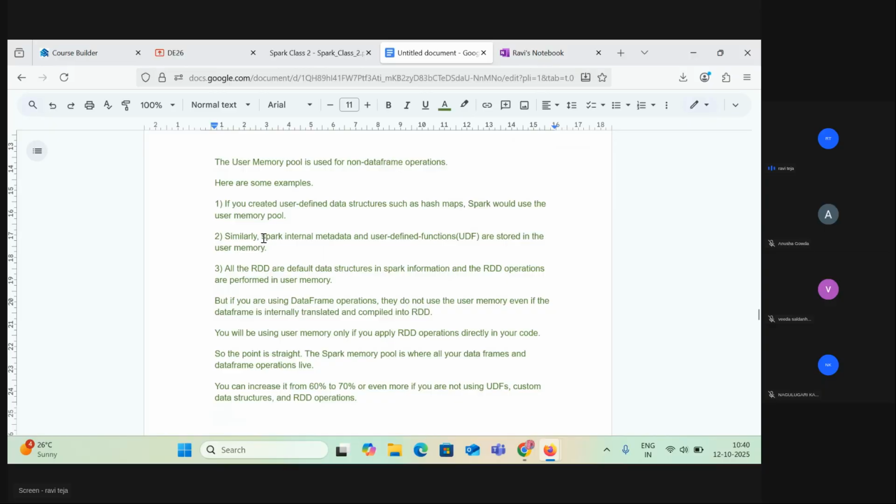Now, Spark internal data and user-defined UDF functions are stored in this memory. So internal metadata, something. Just remember, some information will get stored inside this user memory. If you see the practical, you might get a better understanding of this. Let's not waste time on this.